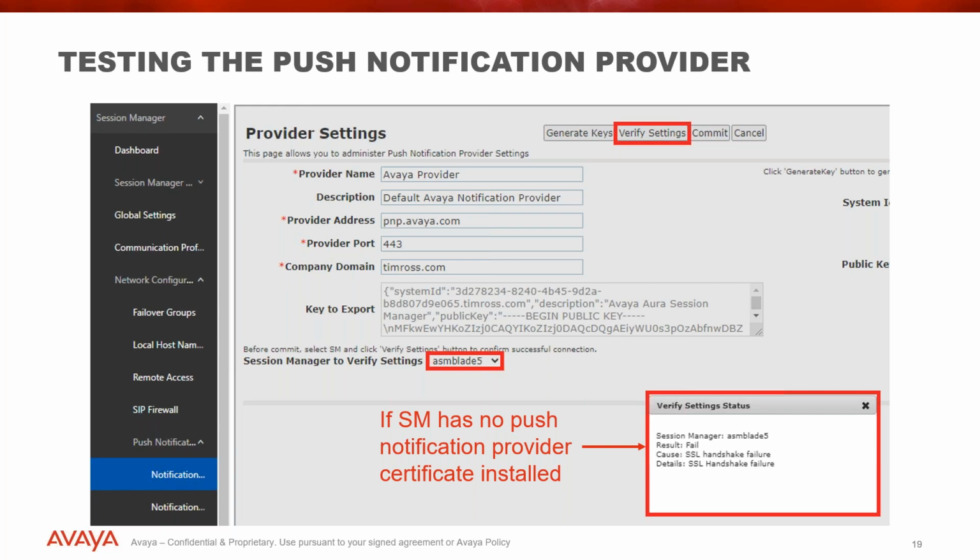So what's going to happen here is the session manager that you choose is going to send an actual push notification to the APN provider. It's not going to do an actual push to any iOS device. It's just going to go to the APN provider. It's a test message, and the APN provider is going to respond either success or failure, depending on whether your configuration is correct. So in this particular example, the pop-up that you get after you click on Verify Settings has the results of your test.